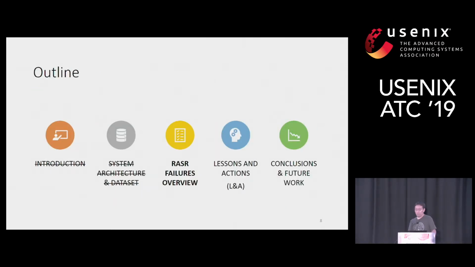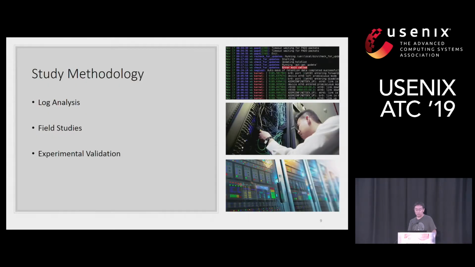Next, we'll define how we come up with a term called RASR, reported as SSD-related failures. Our investigation methodology involves analyzing node, device, and repair logs, and SMART data, and also conducting field studies inside the data center, and we do some experimentation as well.